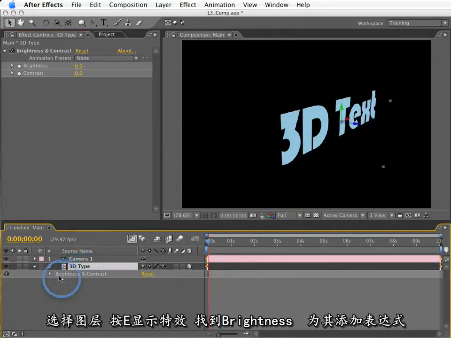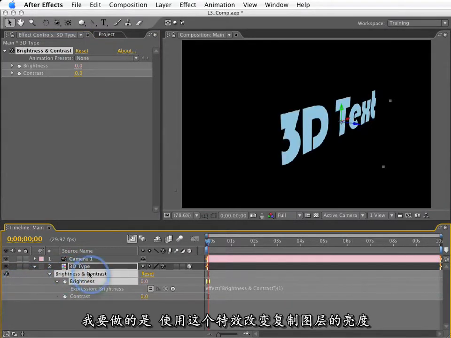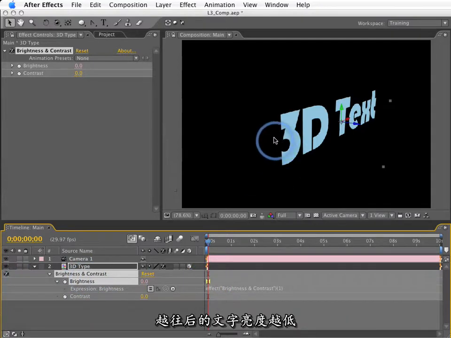So if I select this layer and I hit E to show my effects, twirl this open and go to my brightness control. I'm going to create an expression for brightness. What I'm going to do is use brightness and contrast to decrease the brightness of every duplicate that I make. So every duplicate layer is going to get a little bit darker as it moves forward in the Z axis.